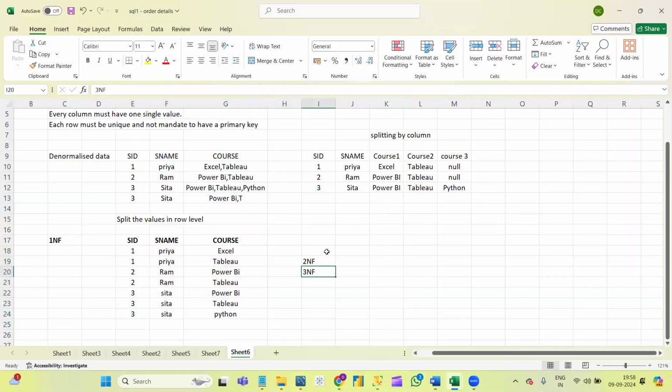We will see that in tomorrow's class. Just bear with one more class, and you can understand. In tomorrow's class, we will see how we convert the data into 2NF and 3NF. Once we get the output of 3NF, that is the complete data where we can start creating the tables.